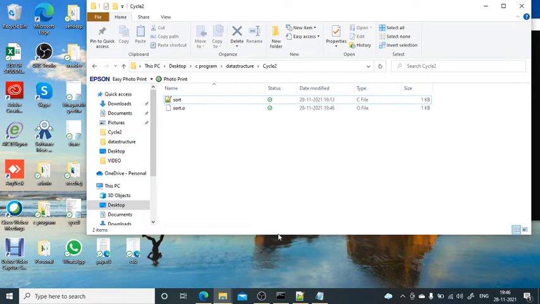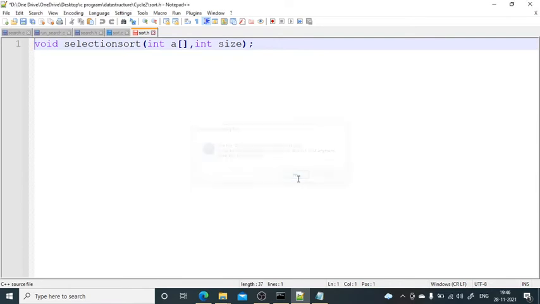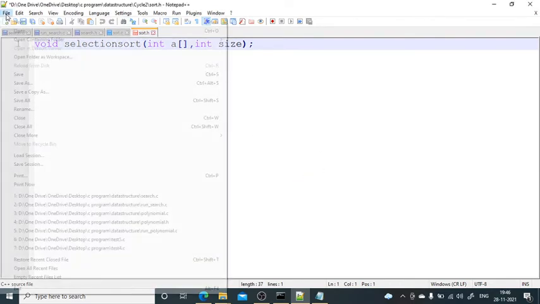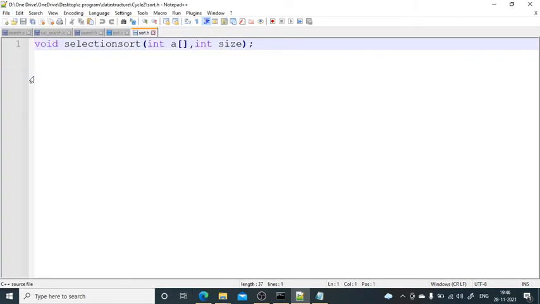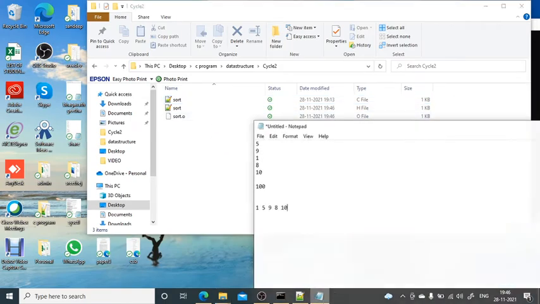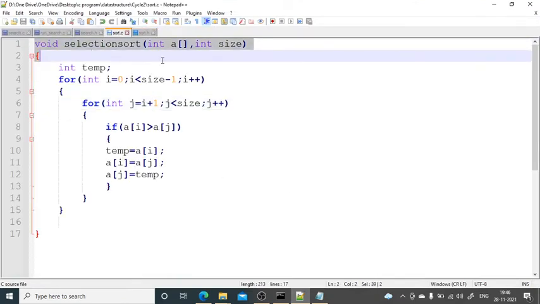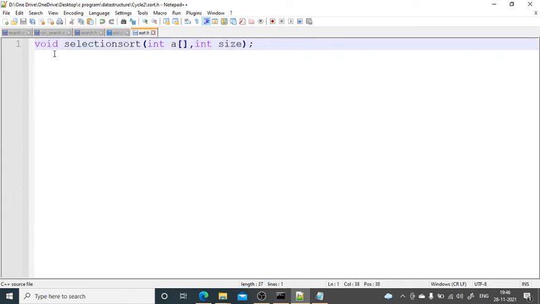Now what I will do is I will write a sort.h file. So I have written a sort.h file. What is its content? Its content is simply the function declaration part of the sorting program. Okay, so I will just copy that. I have saved that.